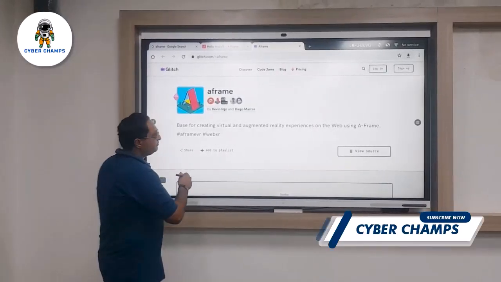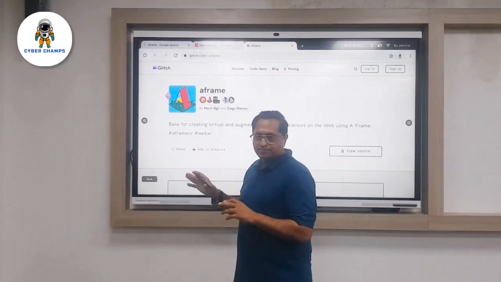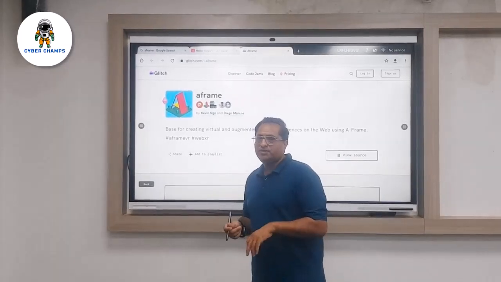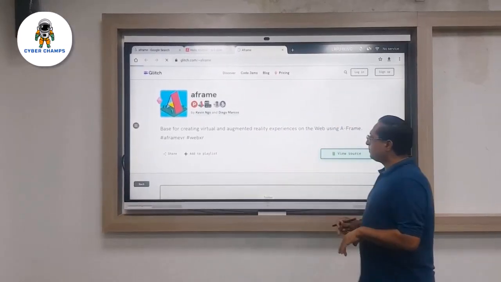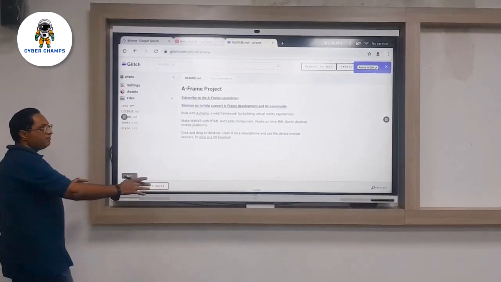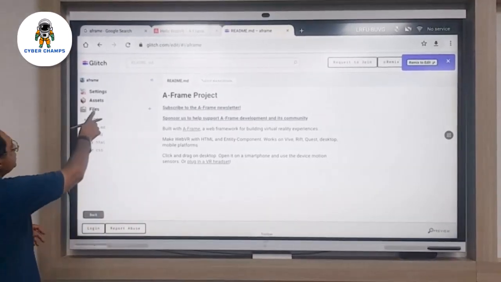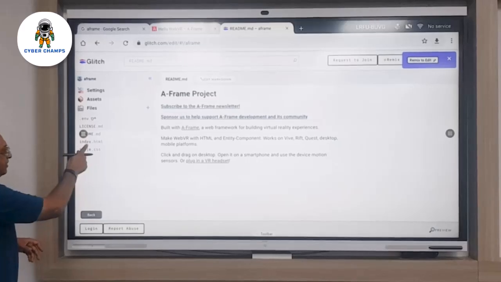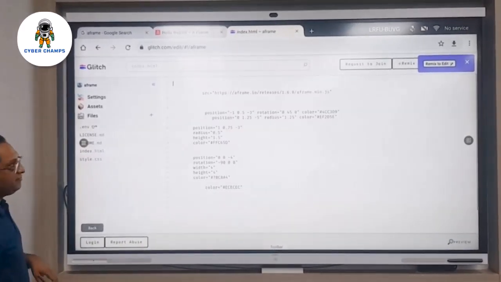You just see here, this one is the first example, which is a suitable way to learn the basics of the AFrame mechanisms. You go to view source. This is the complete environment. We can start our coding. You can see their settings, assets, files, and another important thing from where we can start the coding is index.html.